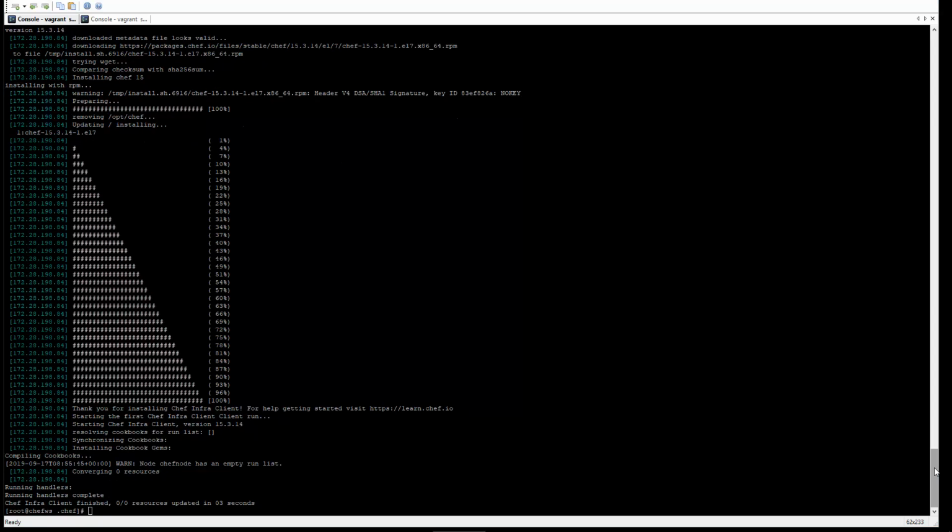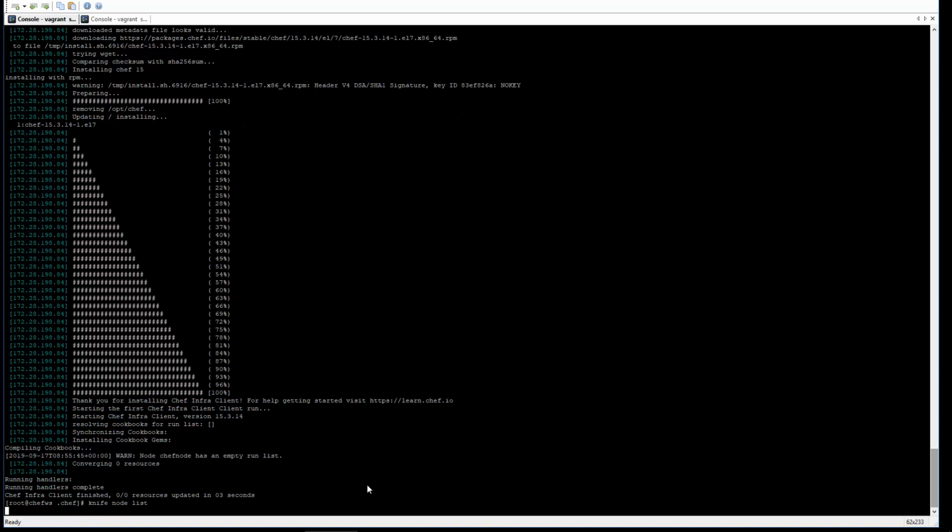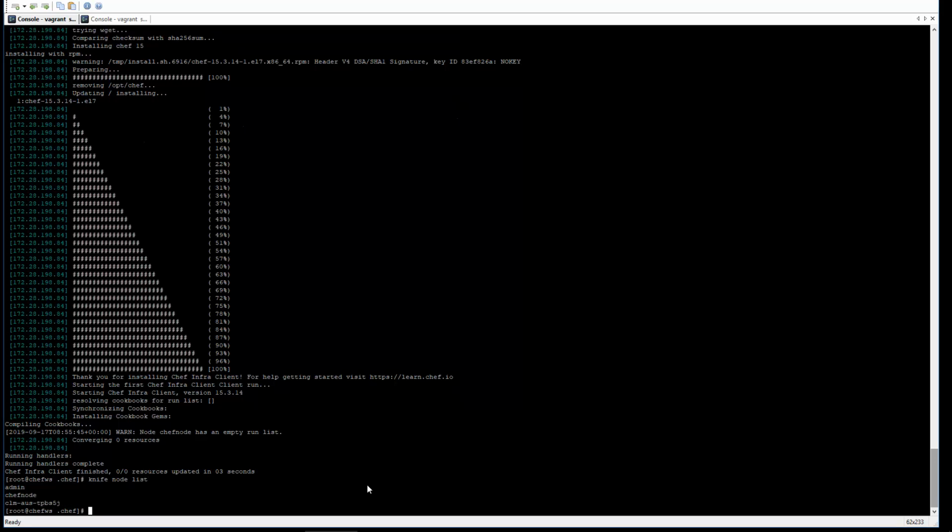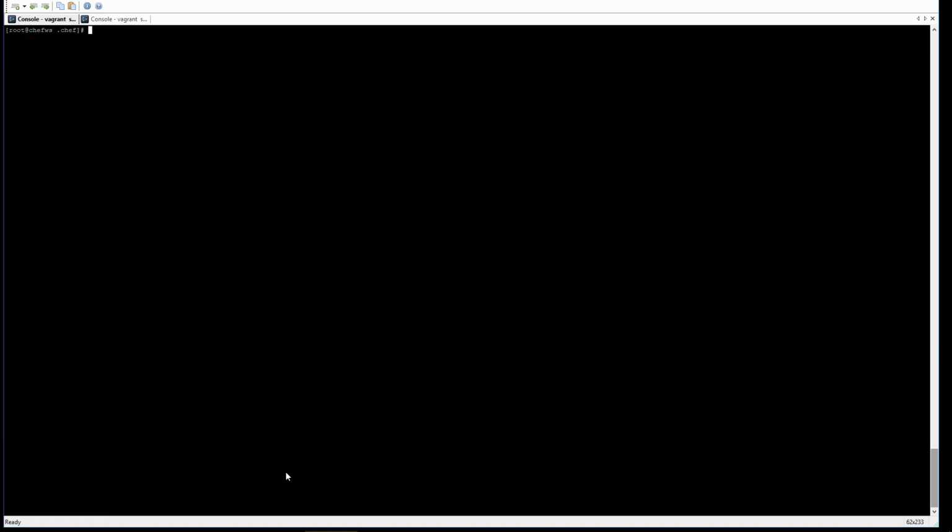This takes about a minute, and I have fast forwarded. Let's check if the new node is registered. We see the Chef node listed here. Once the node is available, we can apply the cookbook to it. This is done with the chef run command.